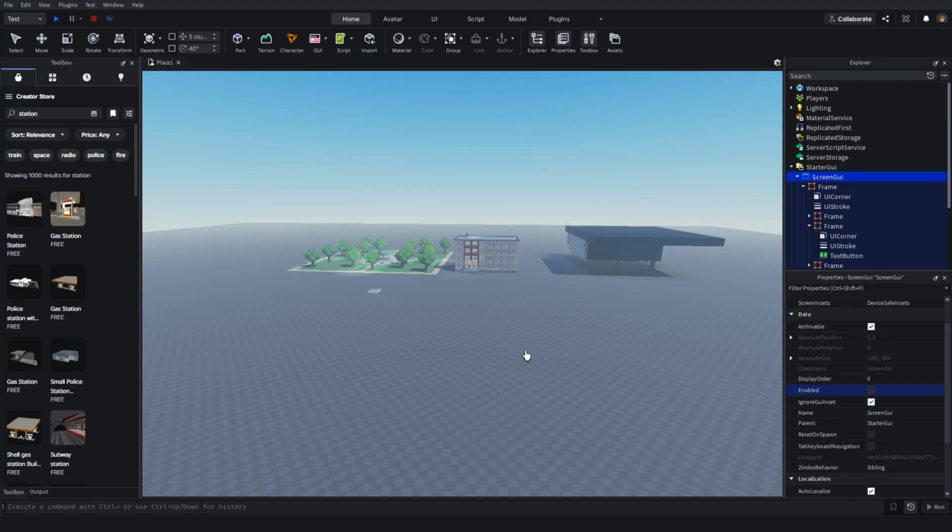And today we are going to be looking at how we can make a teleport panel in Roblox Studio. A teleport panel will allow players in your game to travel between different locations at the click of a button, and we're going to be looking at how we can do that today. So let's get into it.